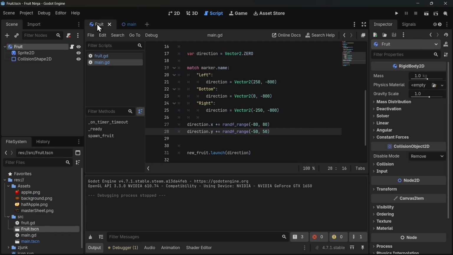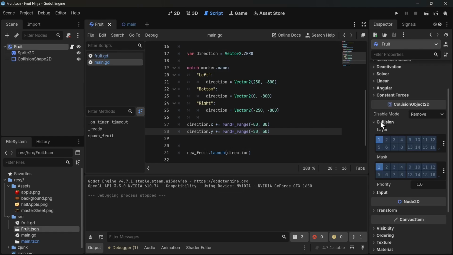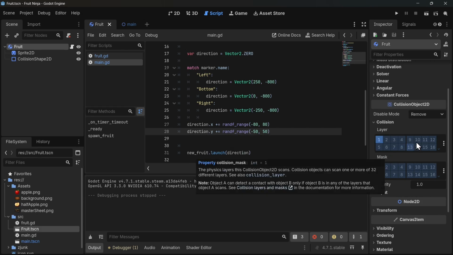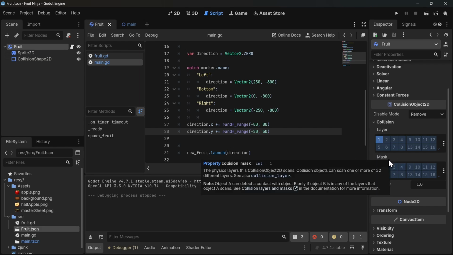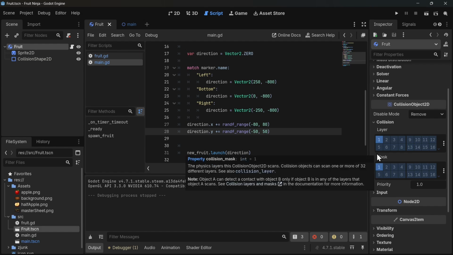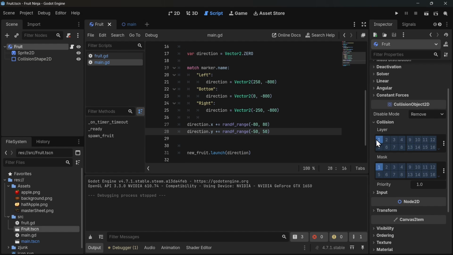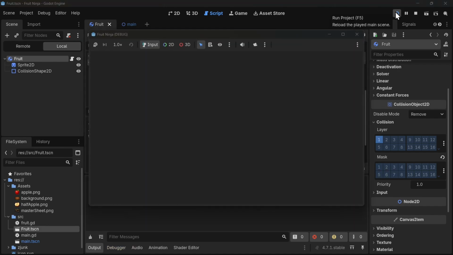So if I go to the fruit scene and go down here in collisions, you can see there are two options, layers and masks. What this simply means is that the layer is what layer you are on, and mask is what layers you would collide with. So the fruits are on layer 1, which is fine, but I don't want the fruits to be colliding with other fruits, so I would turn this off. And if I run the scene, the fruits should no longer collide.